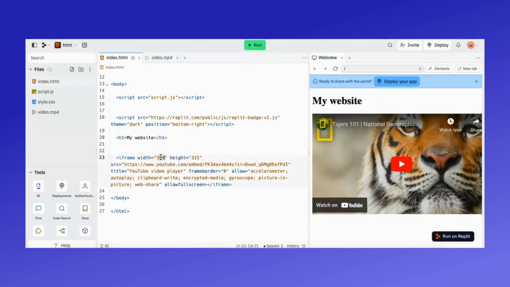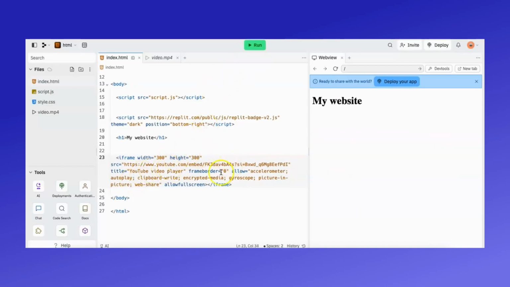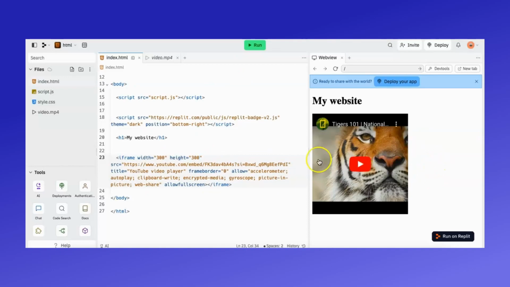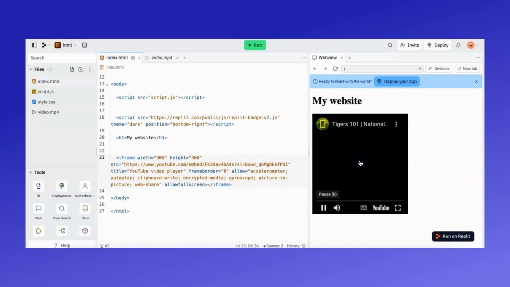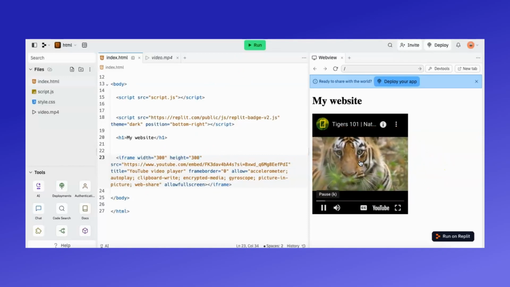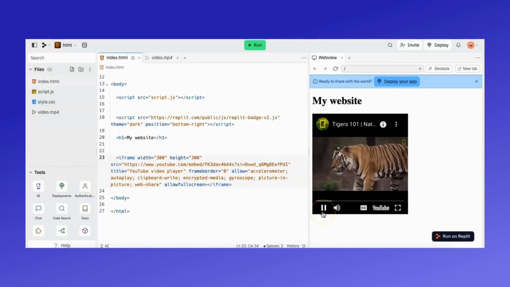And like I said last time, it's a little too big. So let's make everything 300. Play around with the width and height until you get your perfect amount of controls and it should play with their signature orange. And that's how you make a video using HTML.